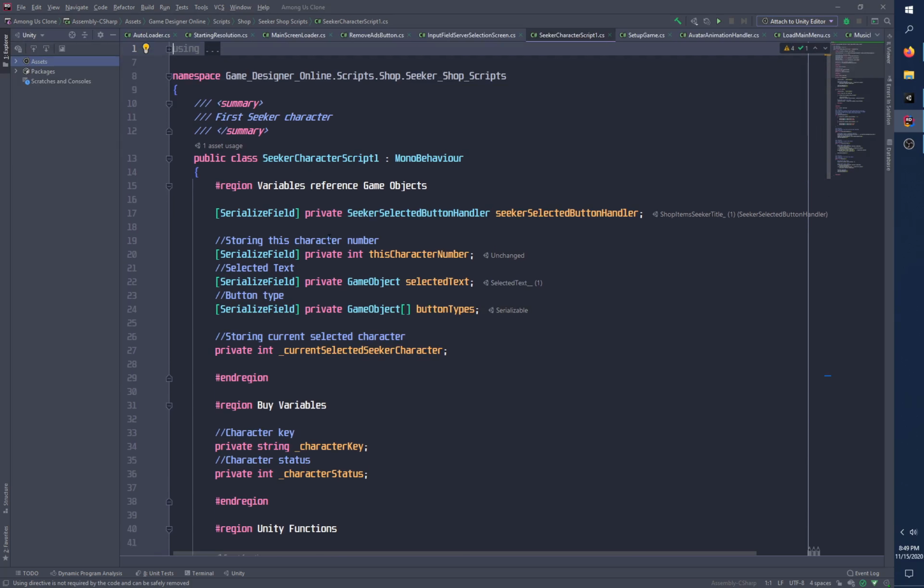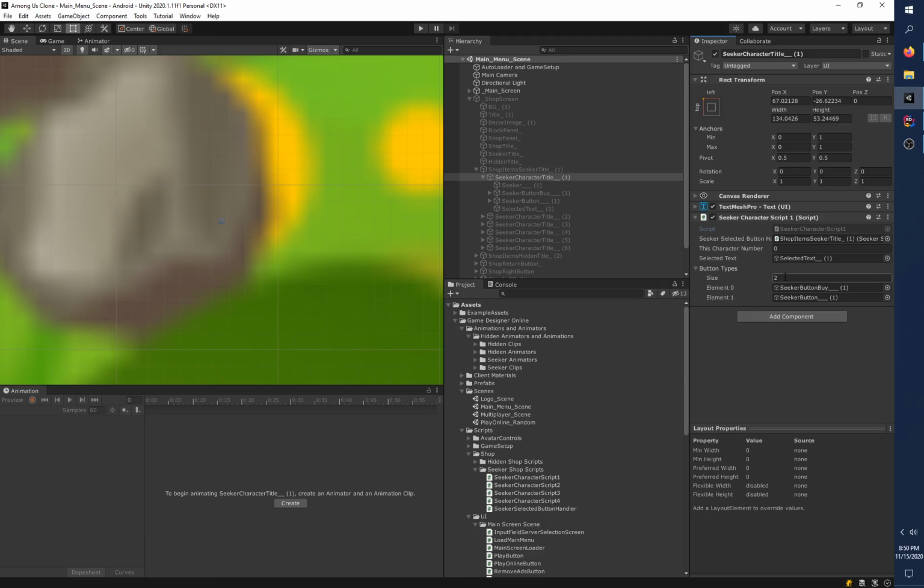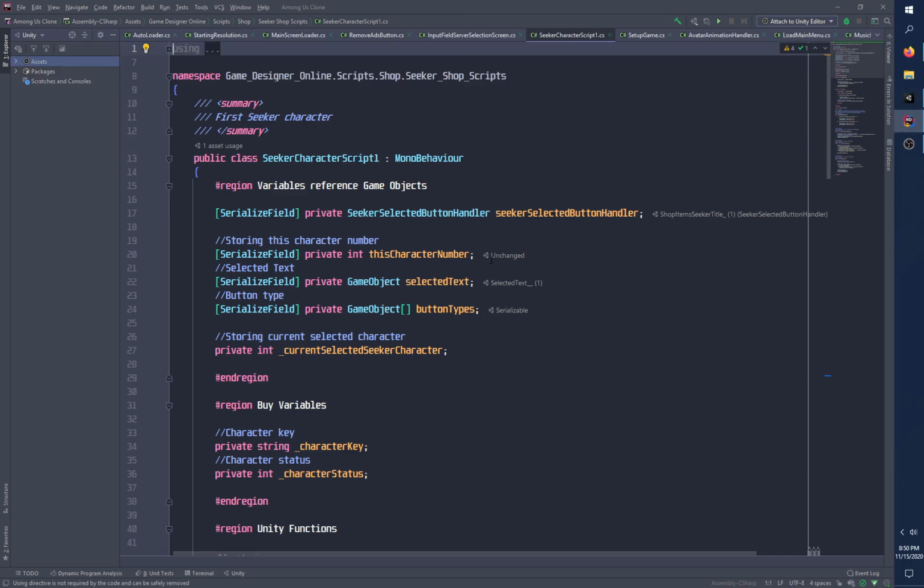Over here we have got a reference for the Seeker Selected Button handler, and we have this character number which we are passing in the inspector to tell the game which character this is. I believe it's the first character. I think the value is 0. Yes, the value is 0, because this is the first character.